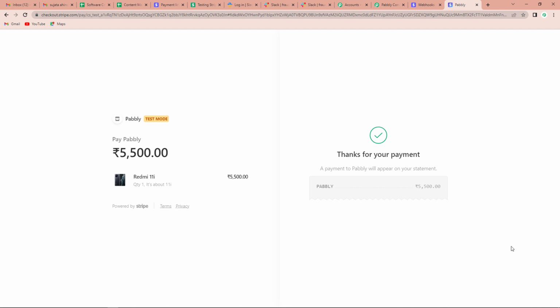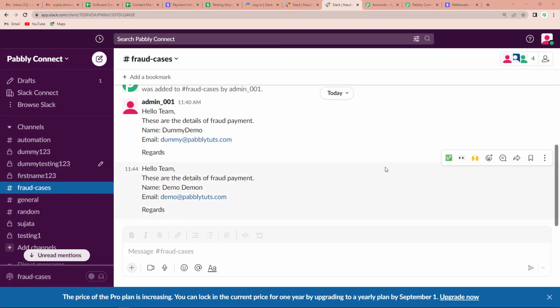Now we have to check if a message has been sent on Slack. So I'm going to go to my Slack account. Here you can see that we have received another message. These are the details of fraud payment, and this time the name is Demo Demon, which means that now we can say that yes, the entire process has been integrated successfully.